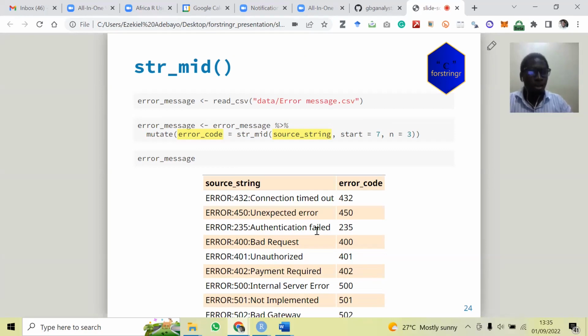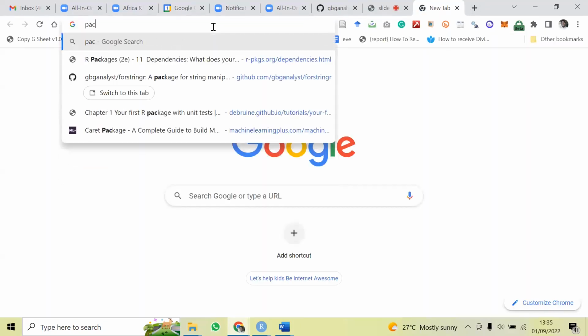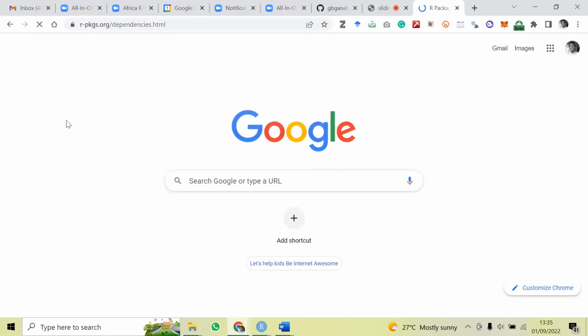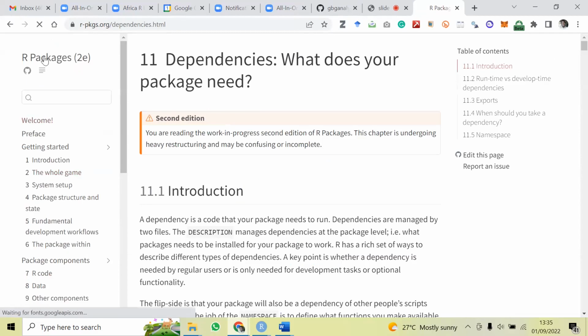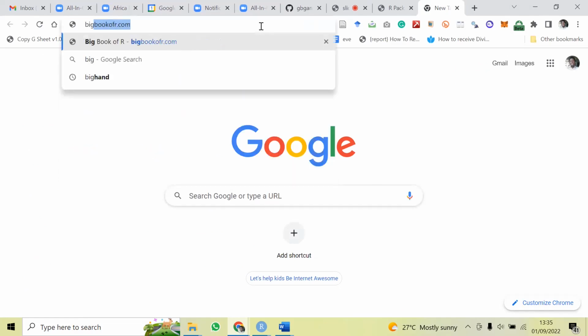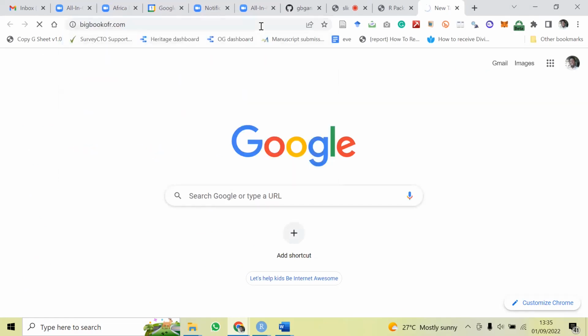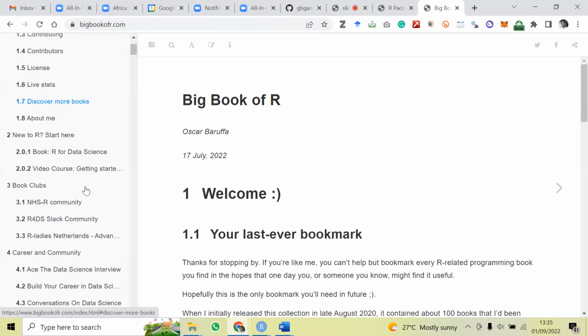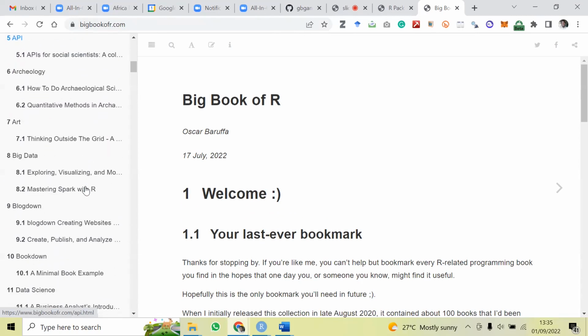Then we have so many learning resources in package creation, such as a book by Hadley Wickham, that is R packages, such as this one. You can see, of course, I read every chapter in this book. Then we have the Big Book of R, in which I also contributed. So there are many books under this Big Book of R dot com. Then you can look at package creation. There are many books under that.